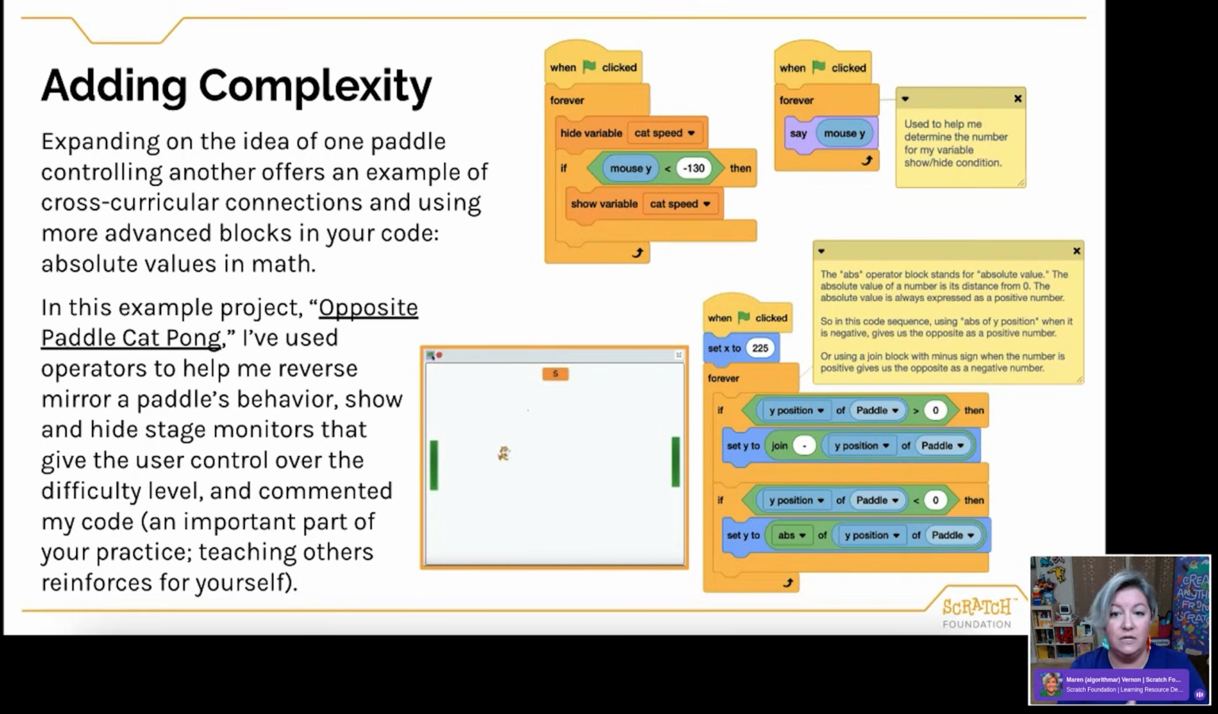And then I'm also using, you'll see a join block in here to make things negative when I need a negative number. And so this was a lot of trial and error, a lot of experimentation. You'll notice that I did things like add code to show hide the stage monitors, so I could give the user control over how difficult it was. They could change that difficulty level, essentially the movement, by working with those toggles.